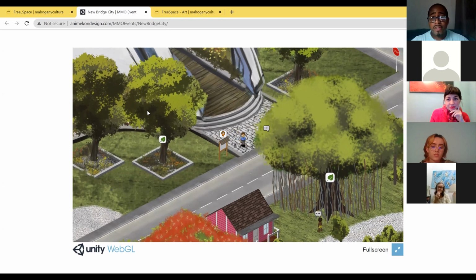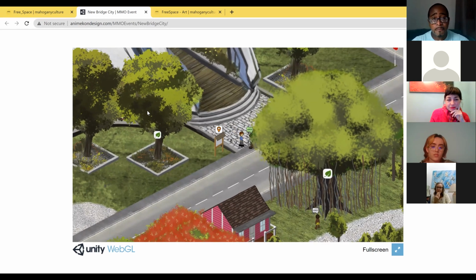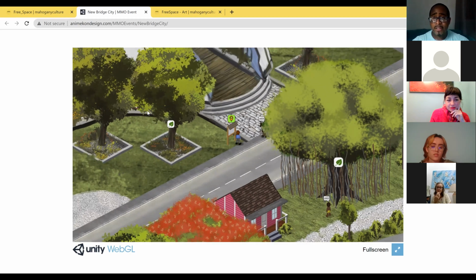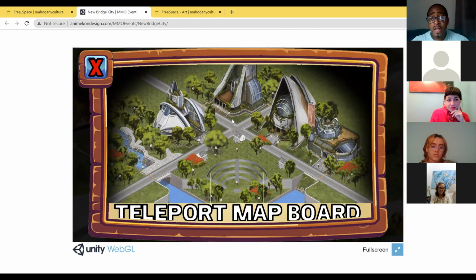And in each of the buildings, we had different subsets of the different aspects of the UNCTAD convention, the creative industries and trade digitization forum that we were managing. Zoe, and here's that. Thank you. That is the overview of the map. So you can see the different aspects of New Bridge City.